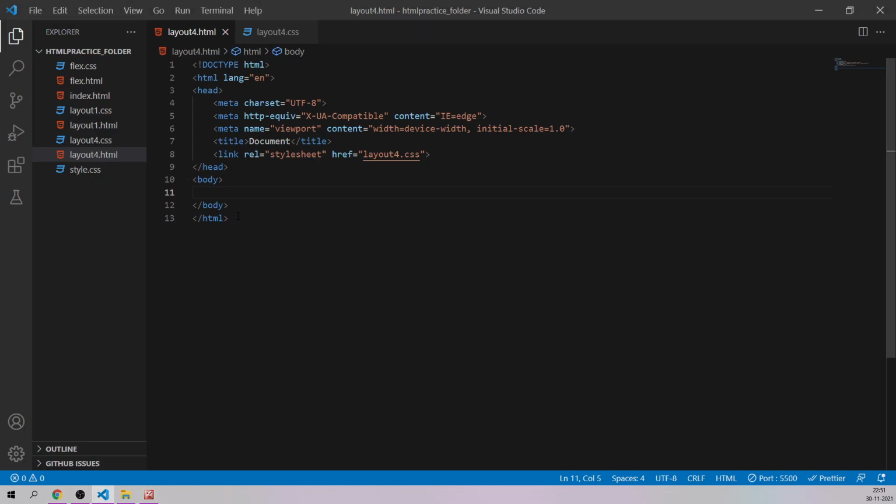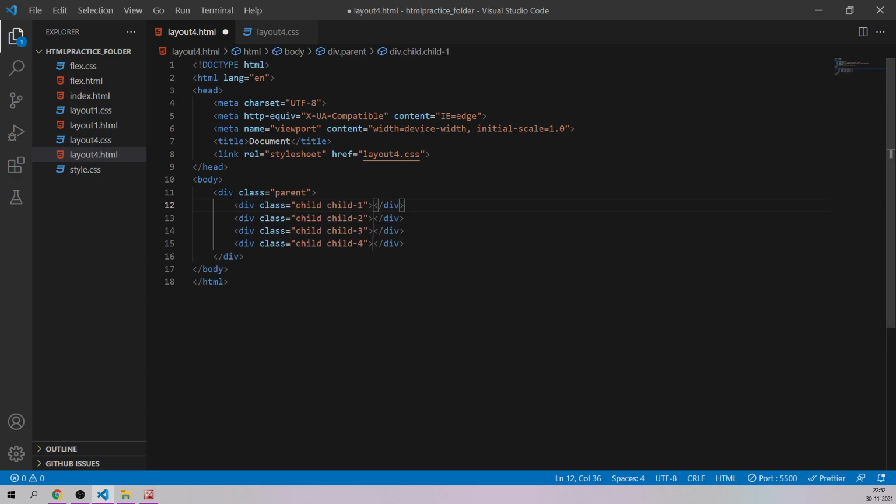So let's come inside and first make the parent element. So dot parent. It is going to give me a division. In this one I'm going to make four child elements. So first of all, let me say child. Then again dot child hyphen dollar symbol times 4. It is going to give me four child elements.